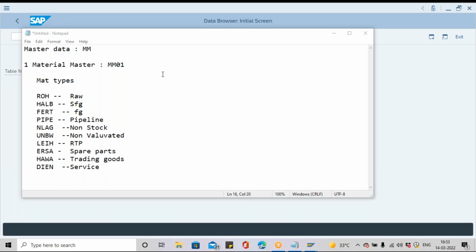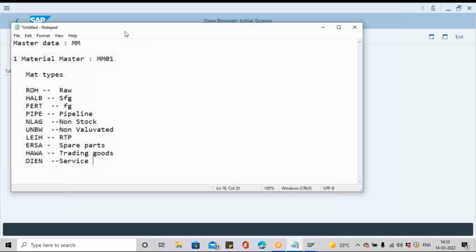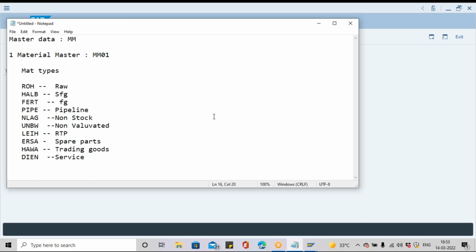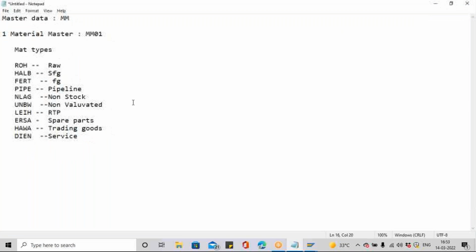These are the standard material types available here. Okay. So everybody should understand this on your fingertips. What is raw material? With regular practice you will get it. ROH means raw material. HALB means some semi-finished material. FERT means some finished material. PIP means pipeline. These are the standard material types here.